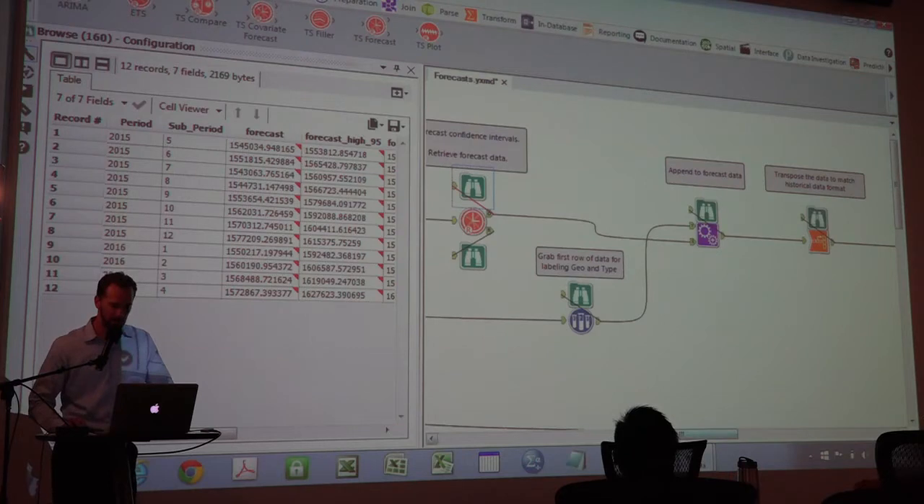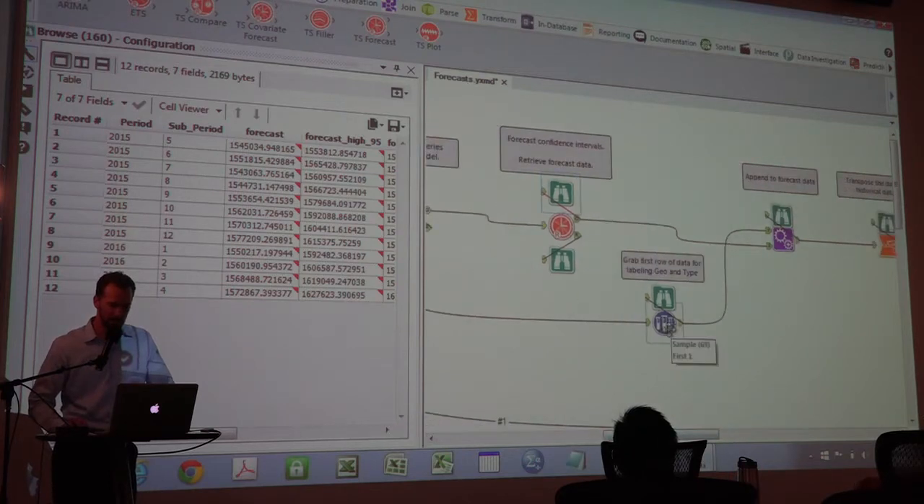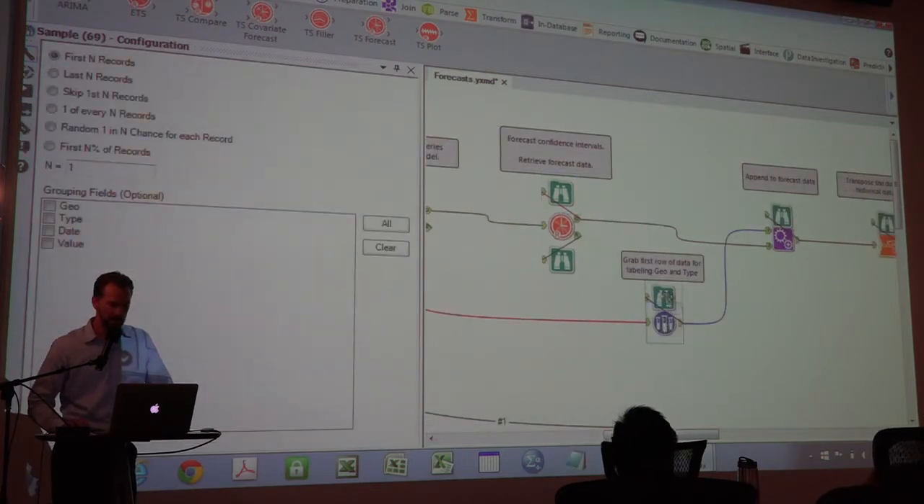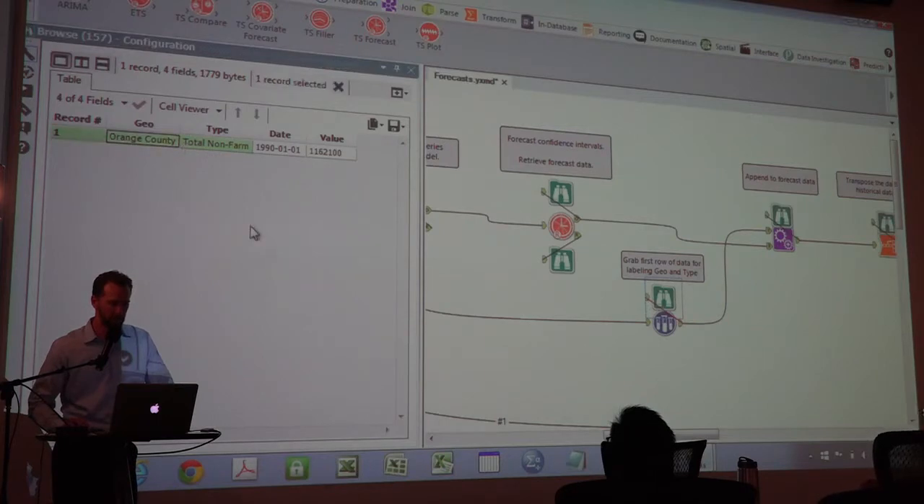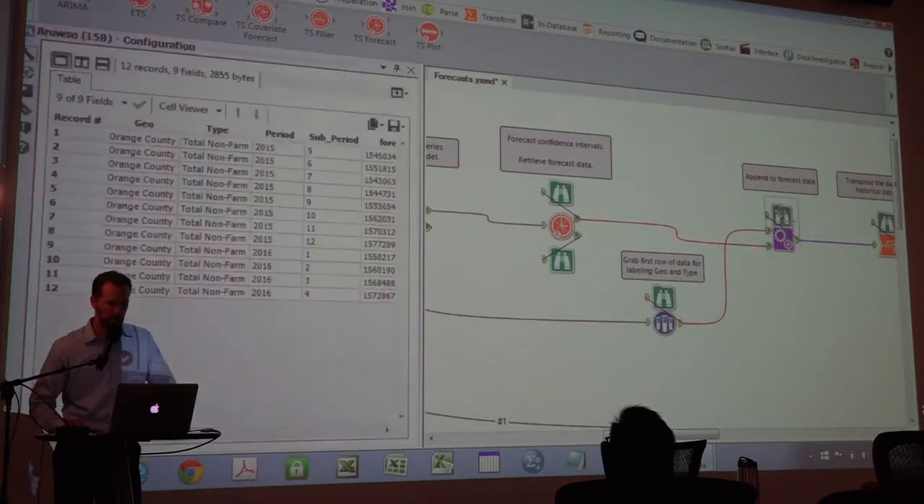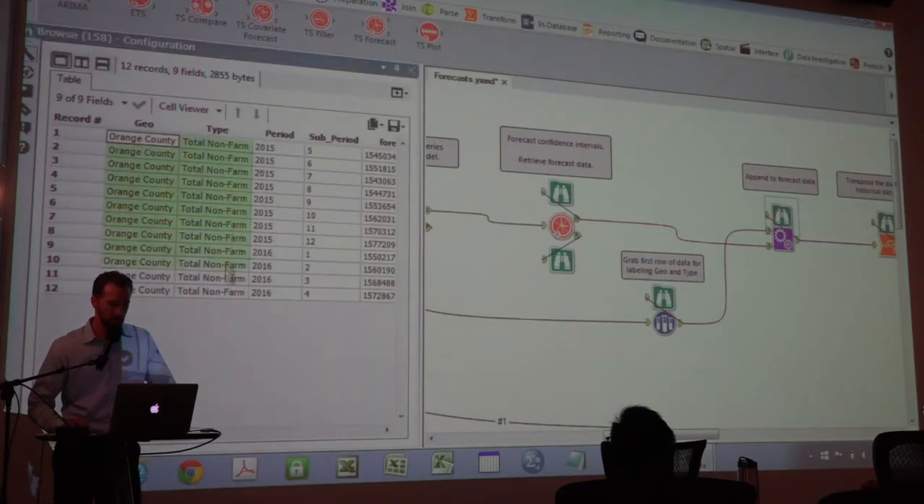So I'm simply just going to attach a sample tool back to my original data and just take the first record, because I'm looking for these two fields. That's all I want, is Orange County and total non-farm. And I'll disregard date and value. And I'll just append that to the data. And now I have that.